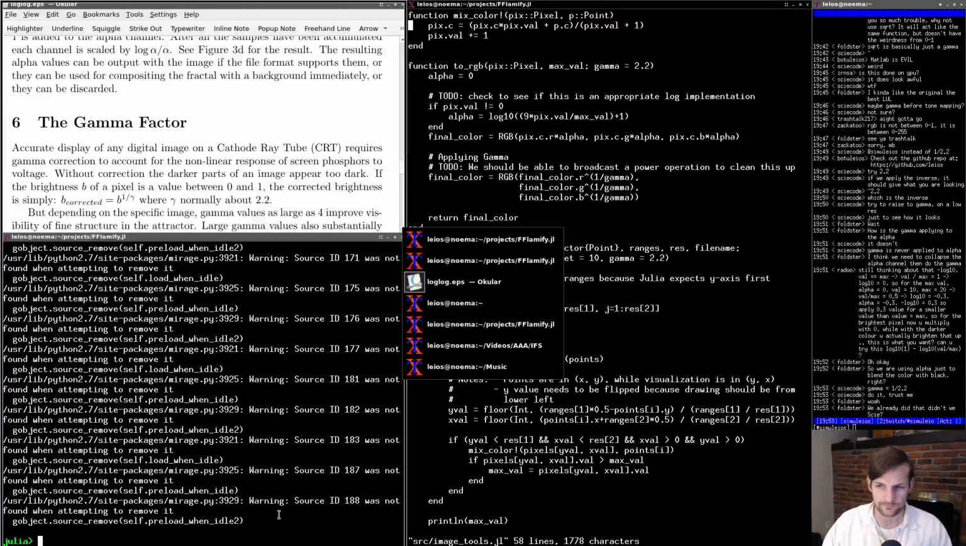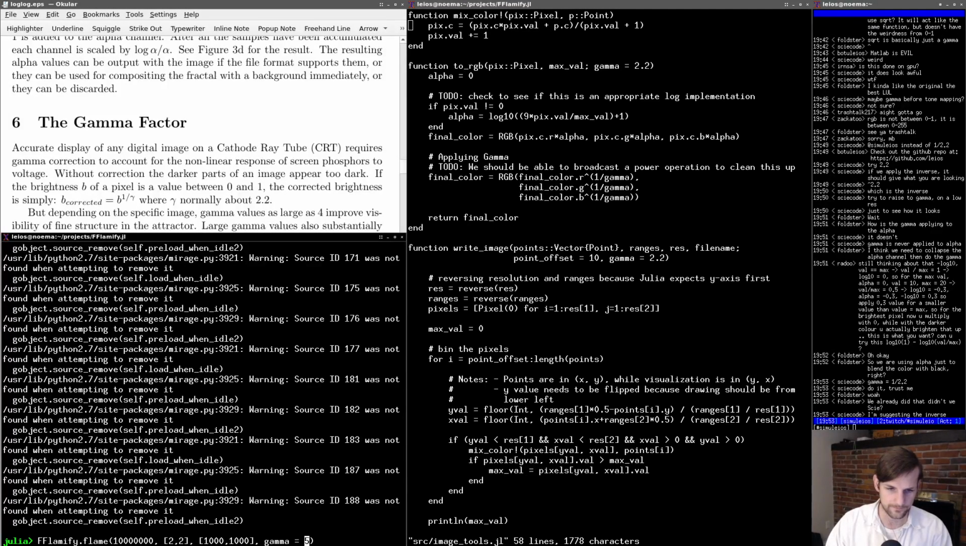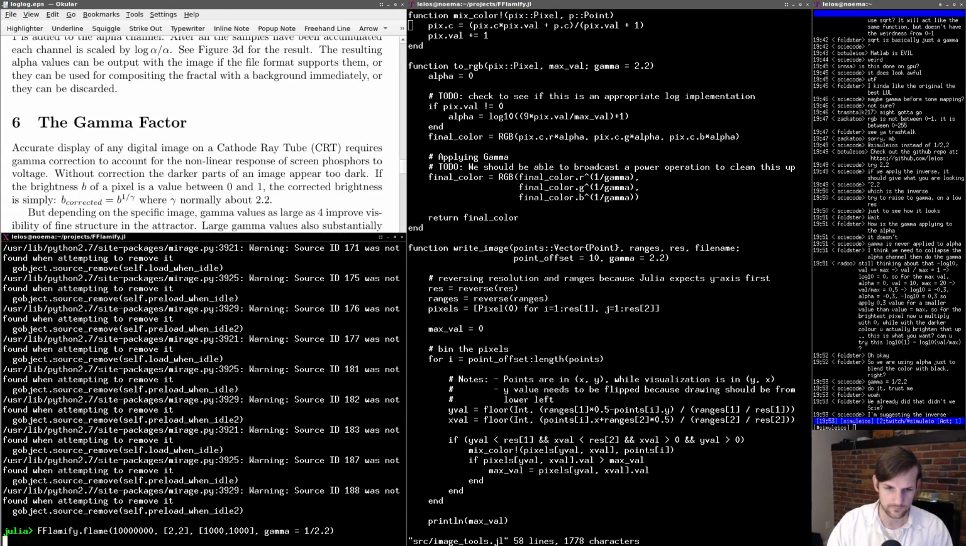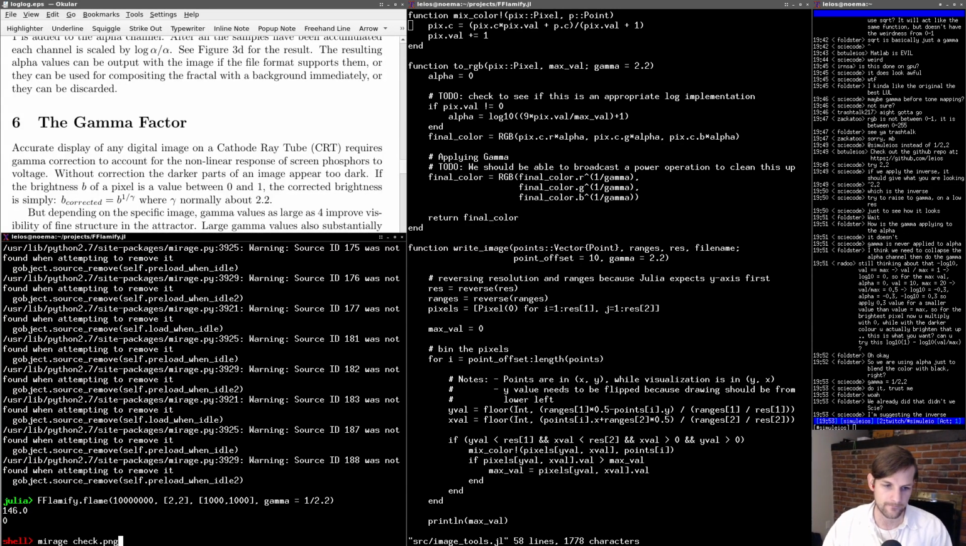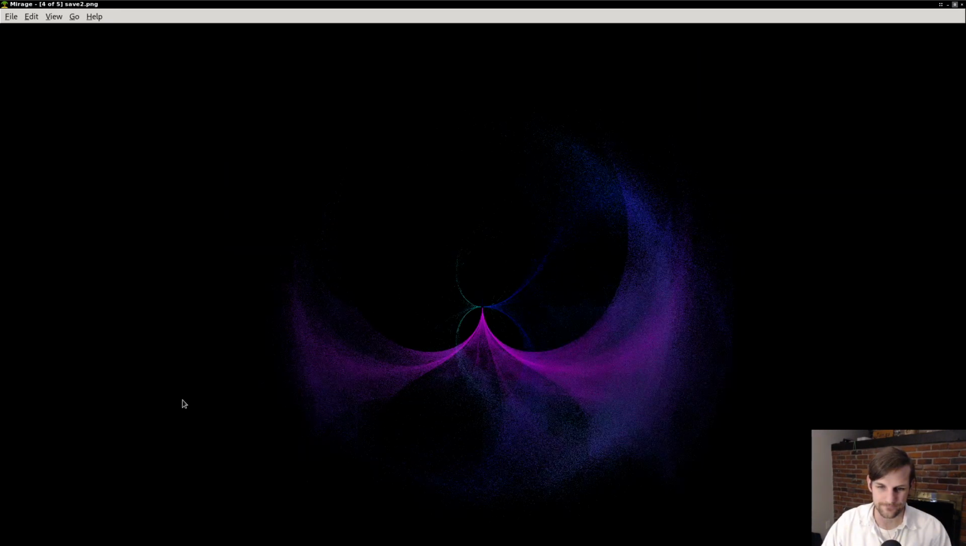Let me try. Let's try this. Let's increase the number of points. Gamma equals 1 over. Okay, yeah, let's try that. Oh, did I increase the number of points? I might have accidentally done that. Again, I'll get to your comment in just a second, Radu. Just give me one second to run this. Mirage check.png. That's not quite what I was hoping for. Maybe.